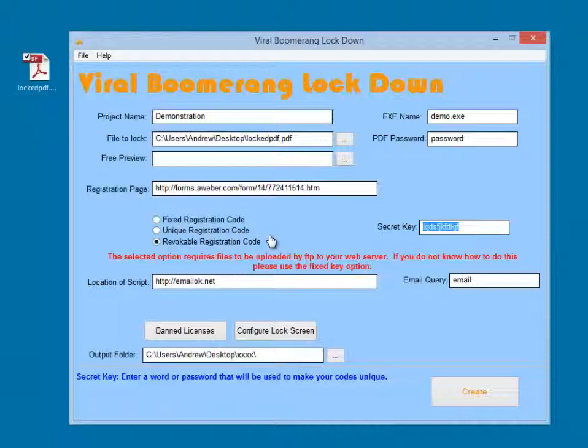Secret key is a key that is unique to you. You can make it something random, or you could type in a known keyword, whatever you want to do. This is what will make the codes completely unique to the user, because it incorporates your secret key in the algorithm that creates the codes.